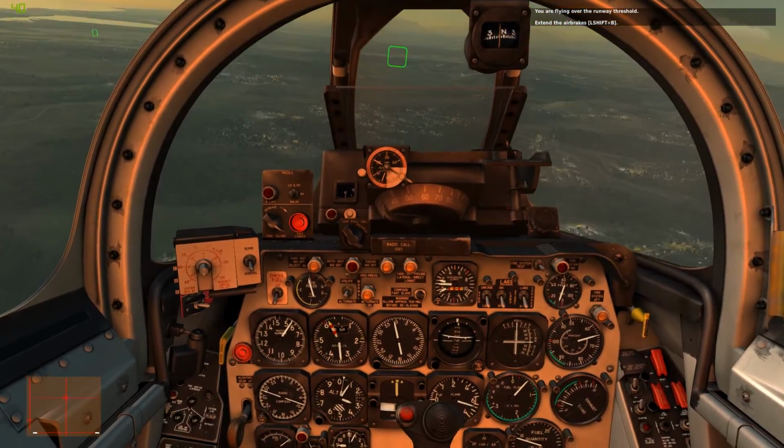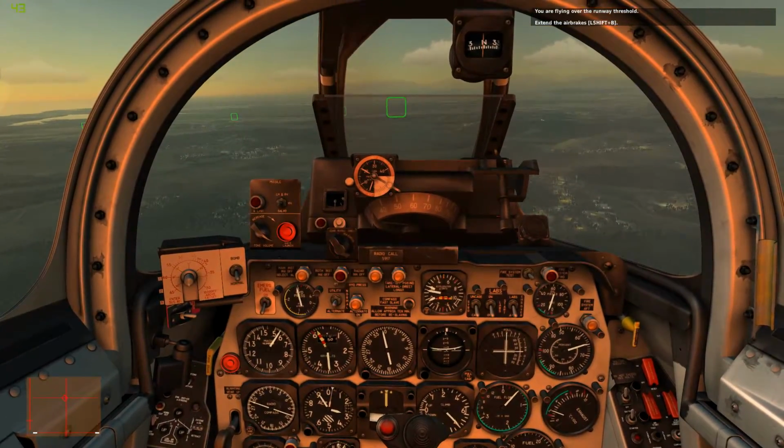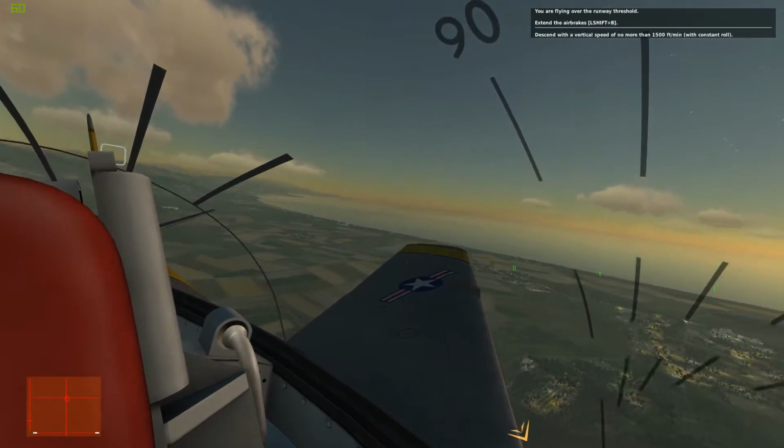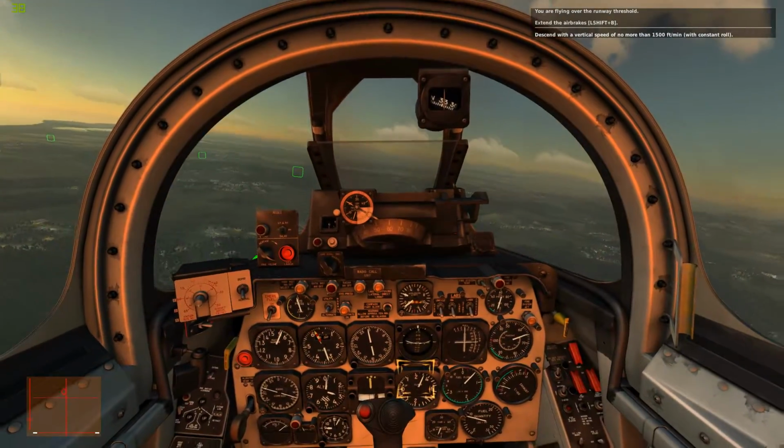Air brake. Descend with a vertical speed of no more than 1,500 feet per minute.